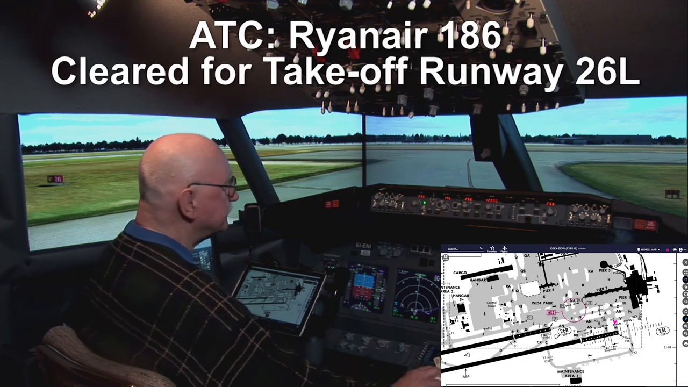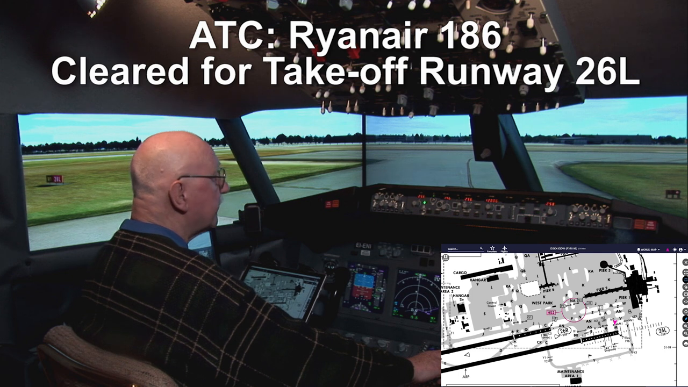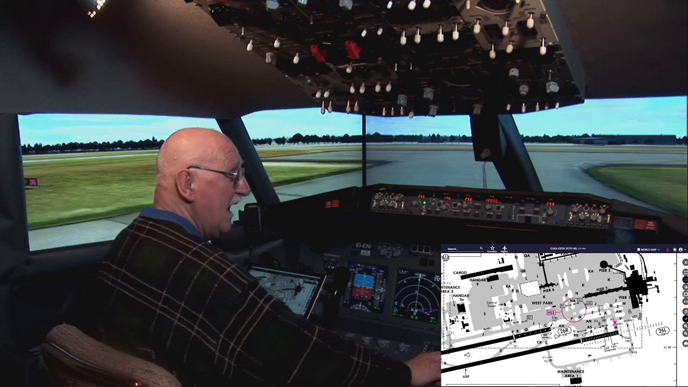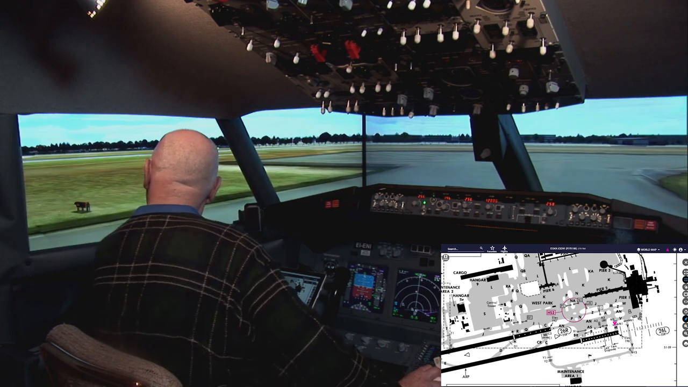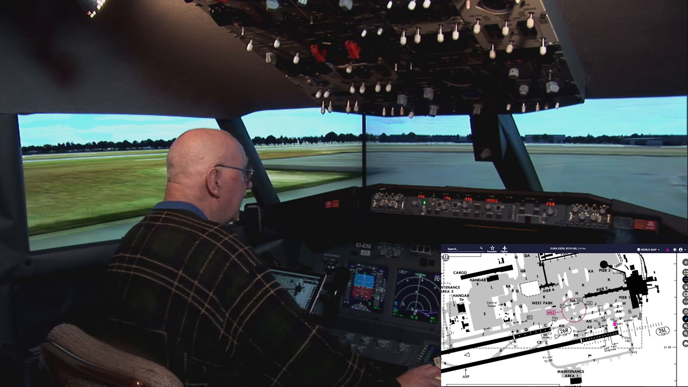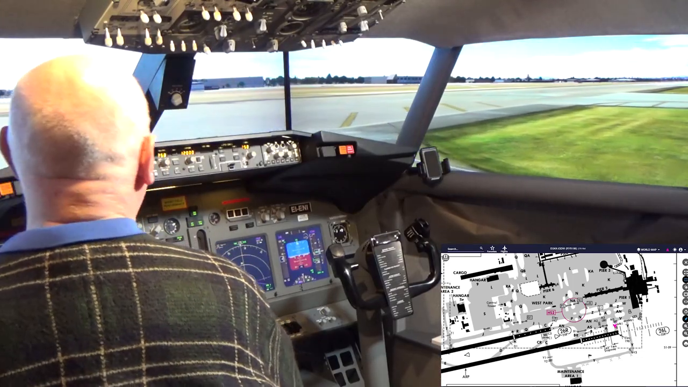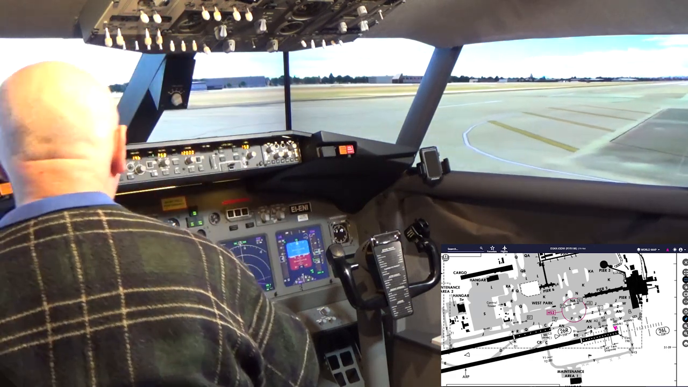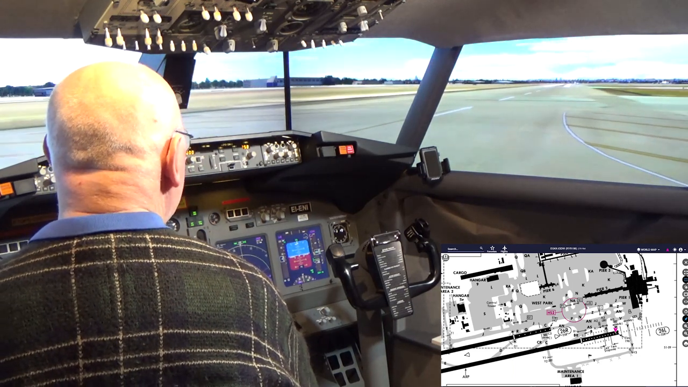Ryanair 186, cleared for takeoff, runway 26 left. Cleared for takeoff, runway 26 left. We are cleared for takeoff. Another aircraft is cleared to land, runway 26 left. Well, I hope they don't. We're going to have to make a rolling start on this one. So all lights are on. Starting the clock. Ready for IFR departure, runway 26 left.